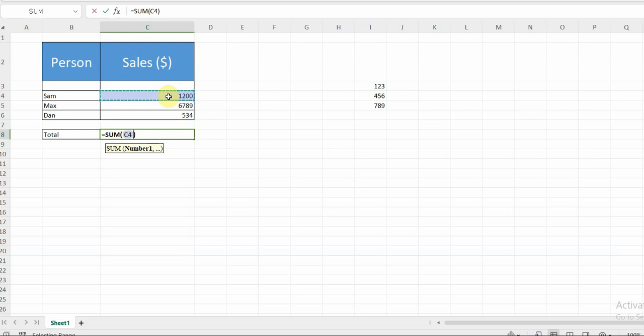Now as you can see, the current active cell is C4. Now I will click on C4 and hold my left click till C6. Now, as you can see, the software has automatically detected that I want to calculate sum on the range C4 to C6. The cells C4, C5 and C6 have been selected as the candidates on which the sum will be performed, and simply click on enter. As you can see, the total has been calculated and the total is 8523.